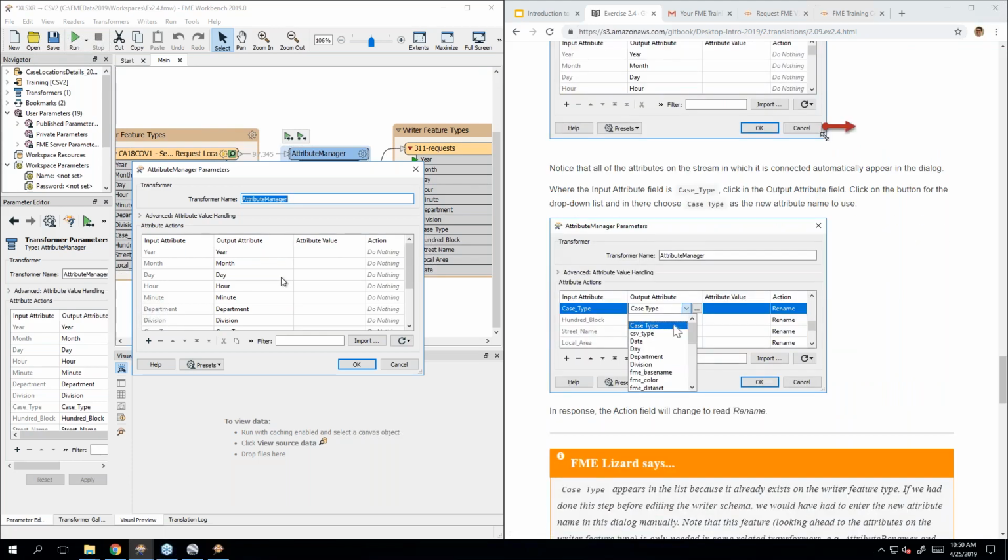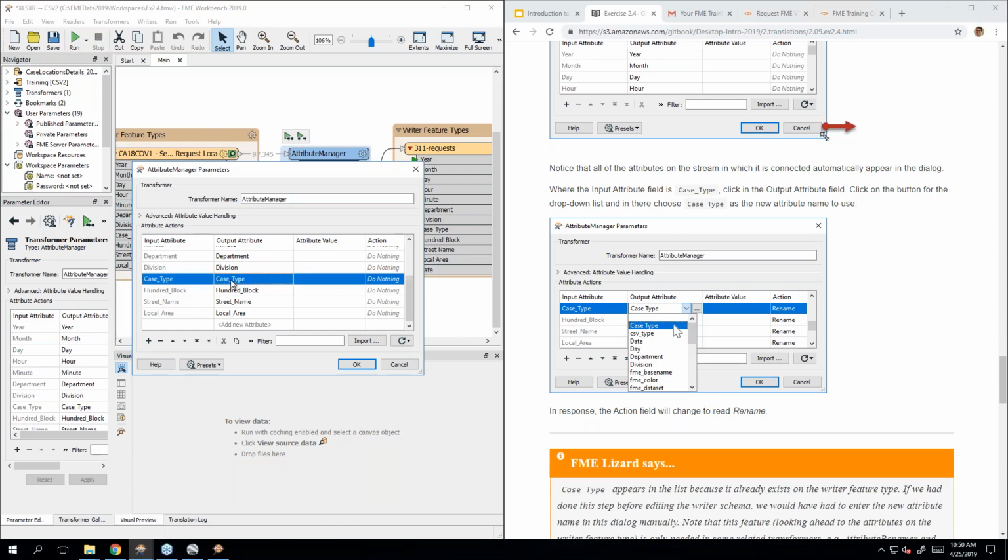So what we'll do, if you scroll down, you'll see right now the input attribute case_type is going out to an attribute case_type. But what we can do is we can edit that. So click where it's case_type in the output attribute column, and edit that. And you'll actually see that it does get selected from a dropdown. This is going to search your writer schema to find a matching attribute. So we can select that.